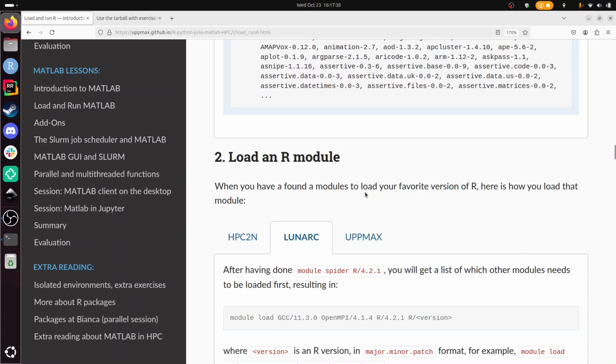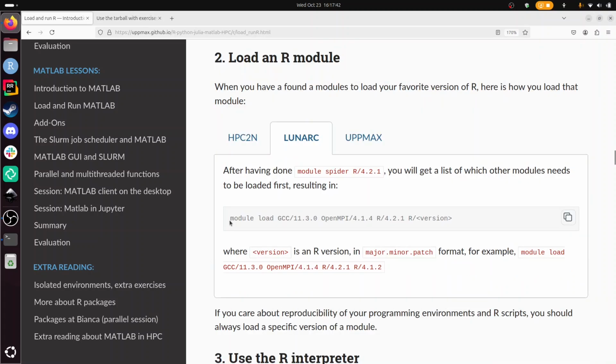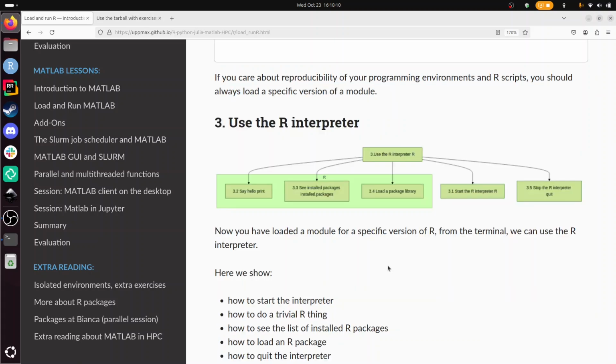So to load an R module, you do what I just said. Load these two prerequisite modules and then load R with that version. And then it looks something like this. Module load gcc/version openmpi/version R/version. This should only be one time, this version. This doesn't hurt, but it should be removed. So now we've loaded a module to be able to use R of our favorite version.